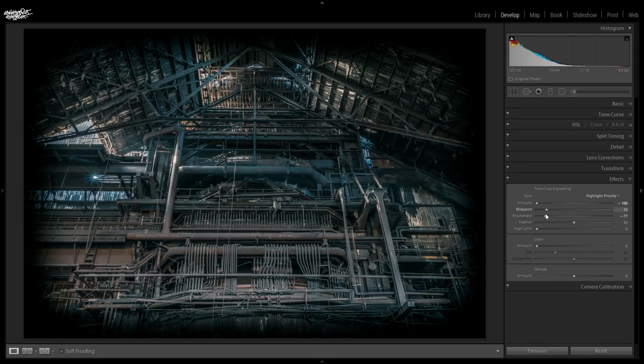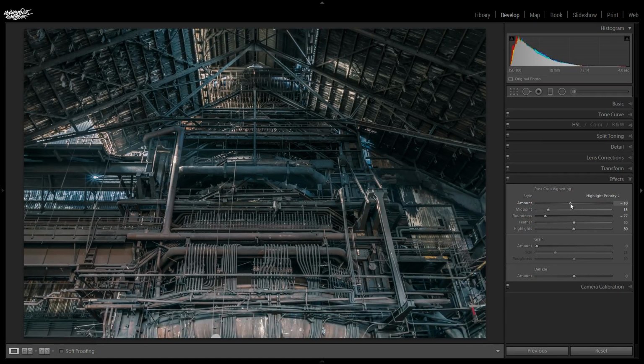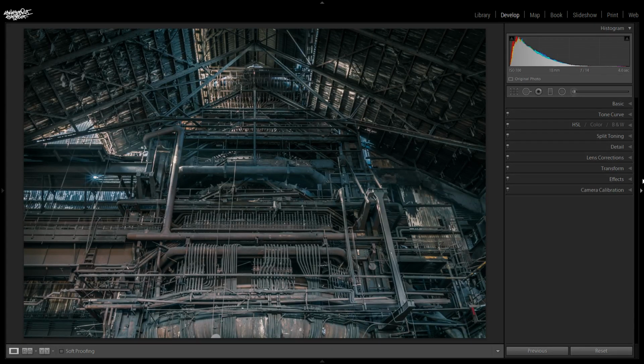And then I usually play with the midpoint, and I like to bring the highlights up to 50 so that we get a little bit of those highlights back through the vignette. And then I just bring it down. I usually go to about minus 10 to minus 20. I don't usually do more than that. You can see it's already adding quite a lot. Might want to bring that midpoint back a little. So that's looking pretty good.